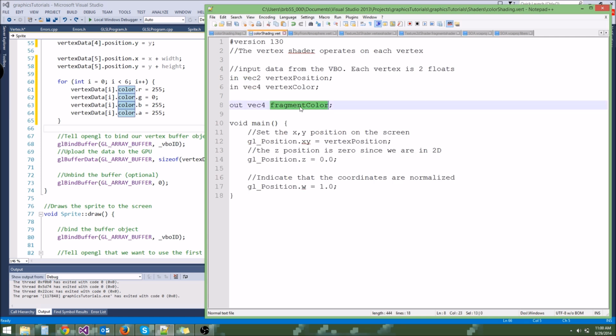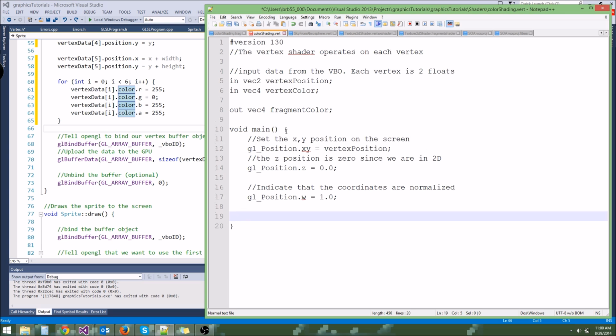So let's go ahead and set that variable. We have to be sure to set it. So all we've got to do is, at the end of void main in the vertex shader, we say fragment color equals vertex color. Very, very simple. So we'll save that, go to the fragment shader.